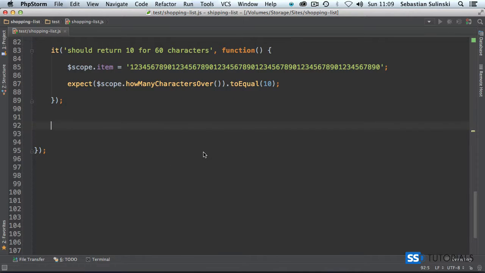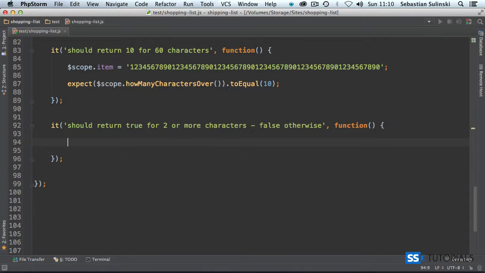Now, the next test will be testing the minimum characters met method. So it should return true for 2 or more characters, false otherwise. And then function again. And we start with the scope, item equals, and just 1 character, and then expect. And we go for scope, minimum characters met.